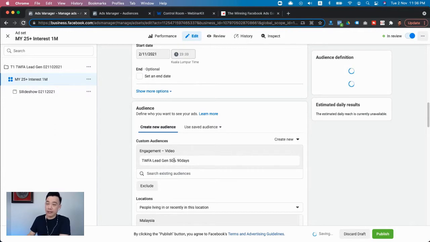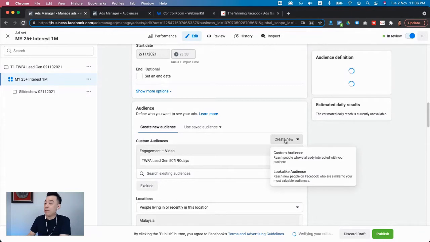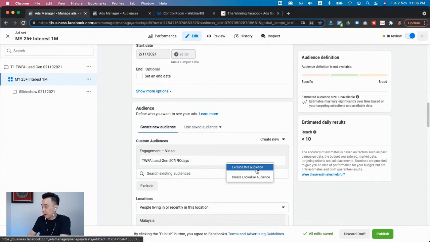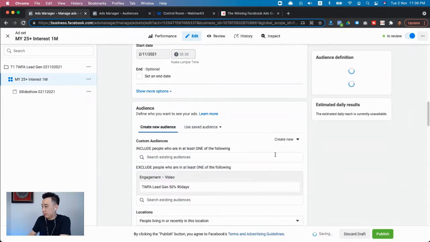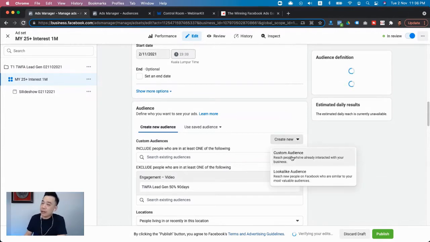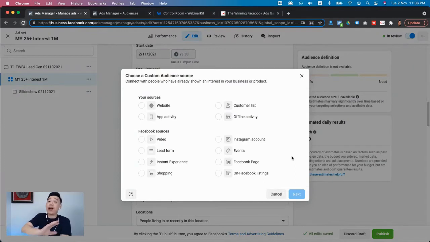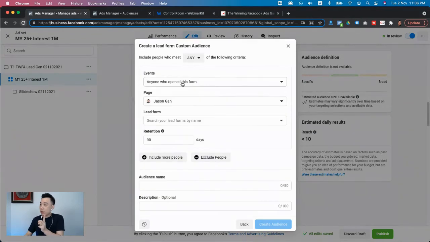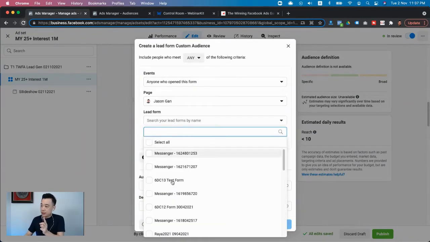Now, second thing is, because we are using lead form, we may not need to create two exclusions over here. But wait, let's exclude this thing first. Exclude. All right. Then we want to go in and create a new custom audience. Now, theoretically, let's go through the practical, as in following the textbook style. First, we go to the lead form. Okay. So we will exclude those who open the lead form first. That's the first thing. So we will go to the lead form, which is the one we just did, 6DC13.